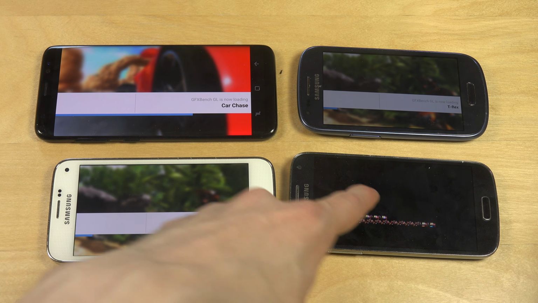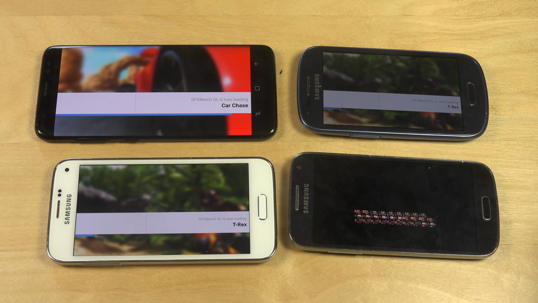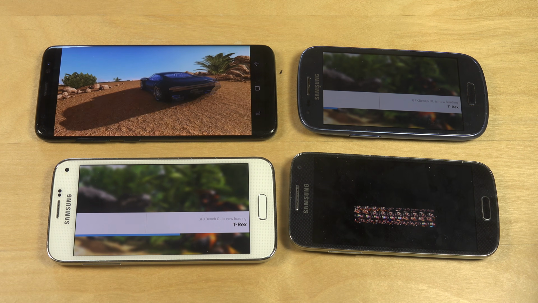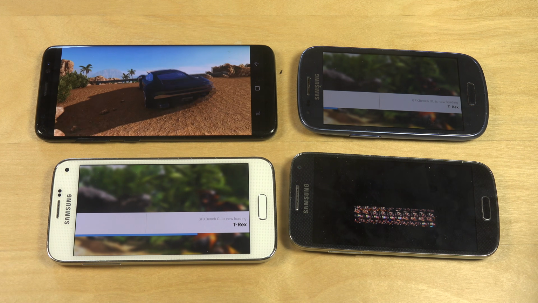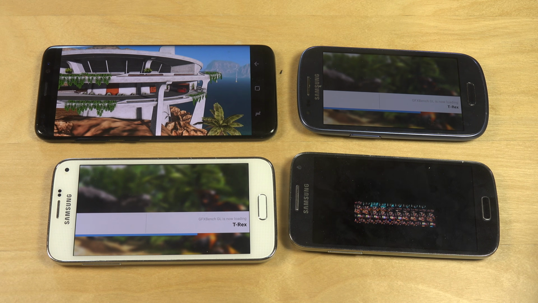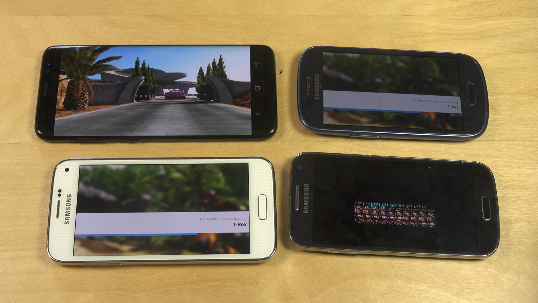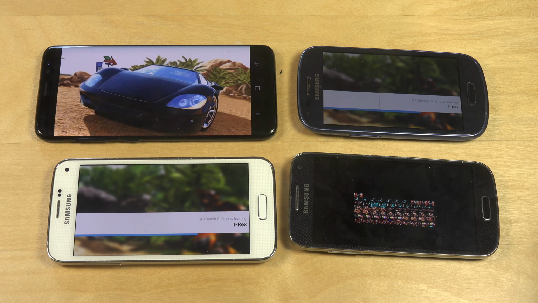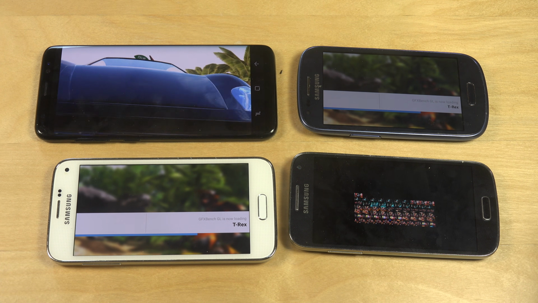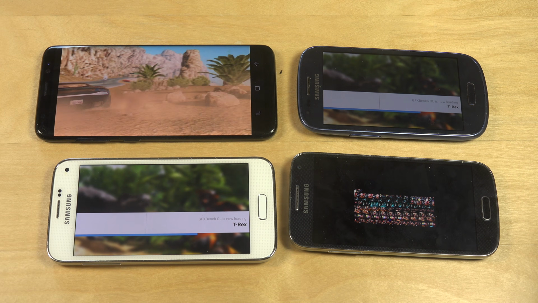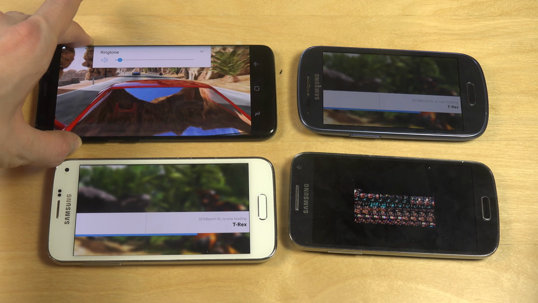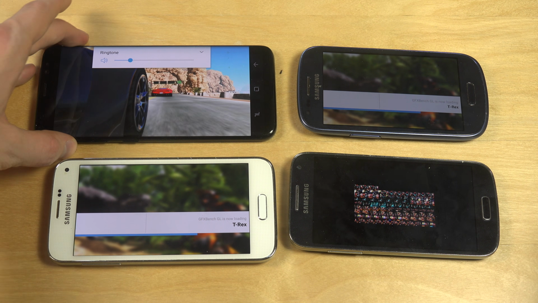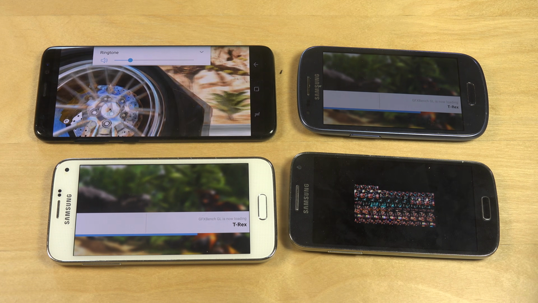We already have had T-Rex on this one. We're also gonna have T-Rex on that one. Oh my god, that one looks amazing. Oh my god, that looks so awesome. I've got to say, I'm so impressed by this test. Okay, it doesn't have any sound.